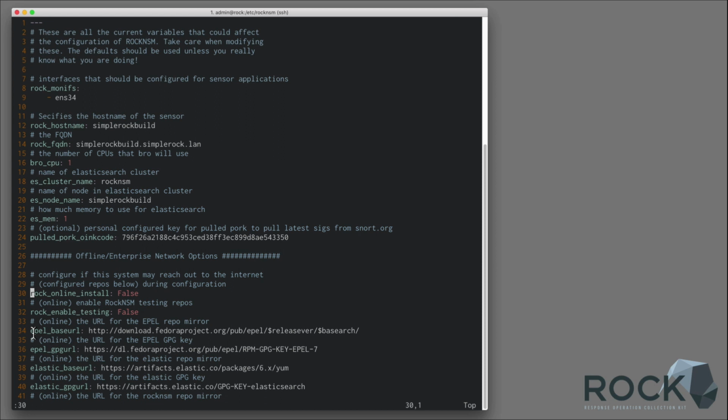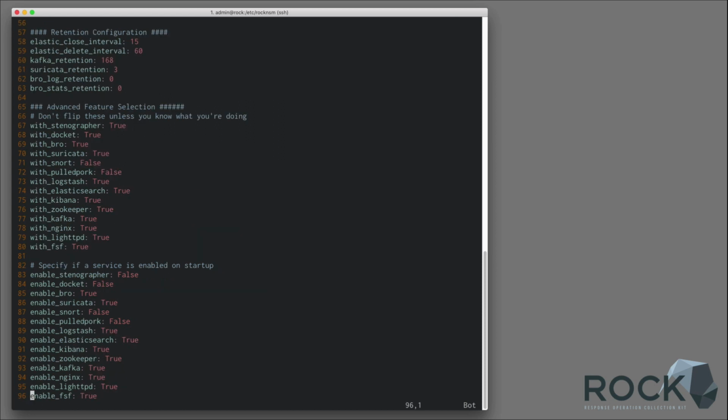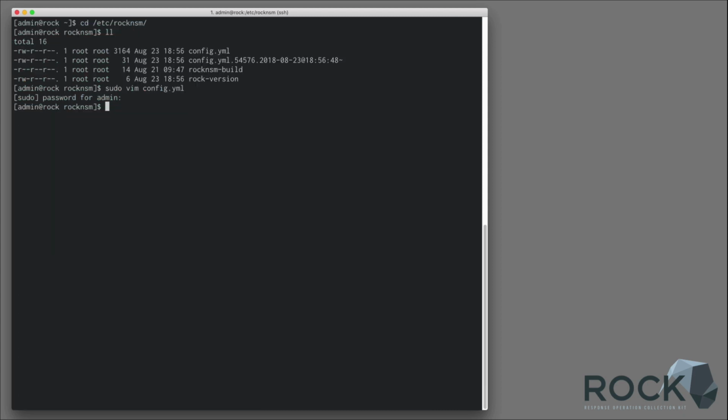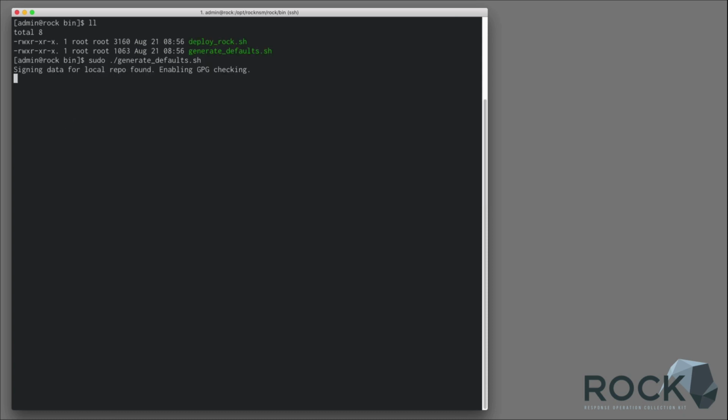There are a lot more options to tune here, so take your time to familiarize, but make sure to check out the last two sections starting at line 65, where you can tune what components are installed and what components are enabled on boot. For instance, if collecting raw PCAP is too resource and storage intensive for you, you can set the stenographer install and enable lines to false, and you can just focus on collecting network logs. So what happens when you've completely mucked things up in this config and need to get back to basics? We've got a script for that called generate_defaults. It's located in /opt/rocknsm/rock/bin. This script will generate a fresh config for you and get you out of jail.